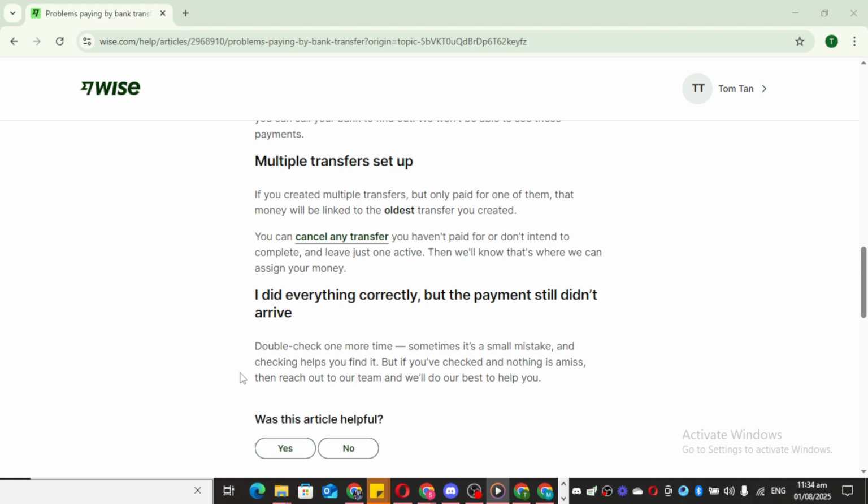The team is well equipped to assist with any ongoing issues and can offer guidance to resolve them effectively. Remember, reaching out for help isn't a last resort, but a step towards making sure your transactions are as seamless as possible. This proactive approach will ensure you can enjoy the benefits of Wise with minimal disruptions.